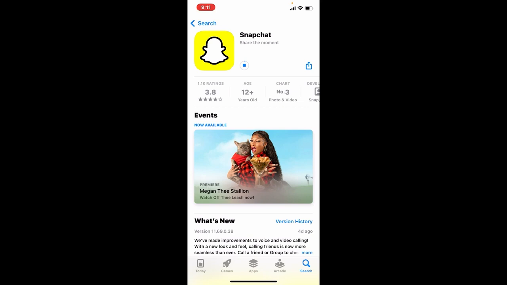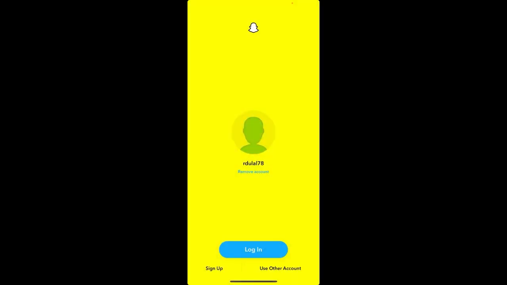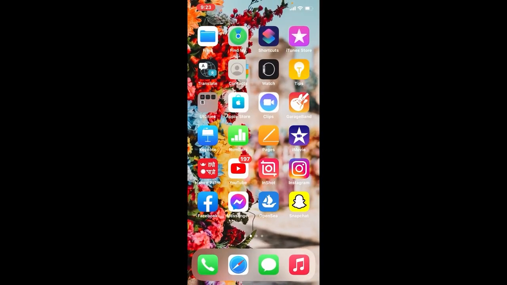Wait until the app gets downloaded on your smartphone. It might take a while depending upon your internet speed. So always be sure to be connected to a strong and stable internet whenever you're downloading an application. Once the application is downloaded, you will be able to see an open button popping up. Tap on it to launch the app. That is how you can easily download the Snapchat application for your iPhone.